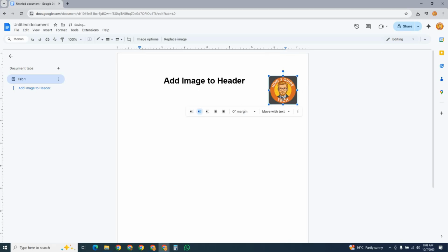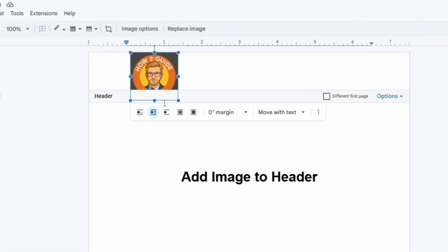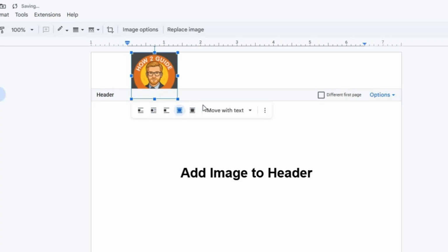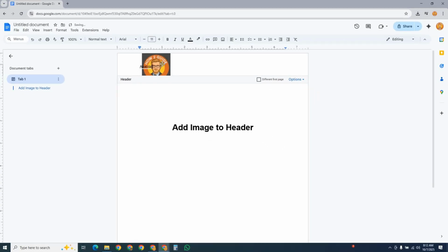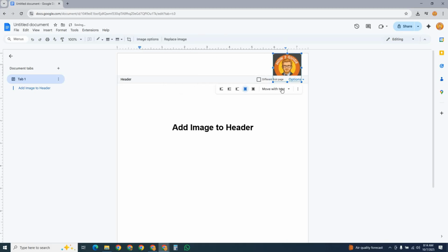For finer positioning, you can nudge the image with the arrow keys after selecting it, or drag it while holding the mouse for more control. If you choose behind text, the image acts like a background and will not shift your header text when you move it. You can also fix the position of the image if you want.